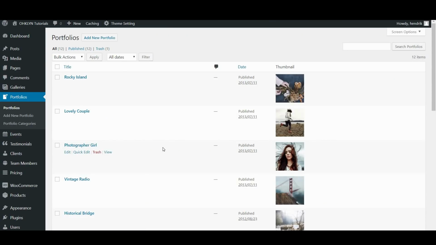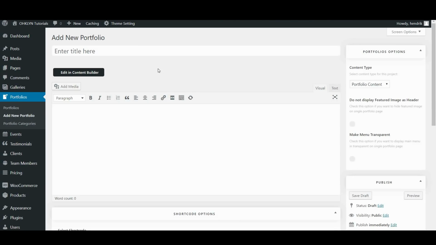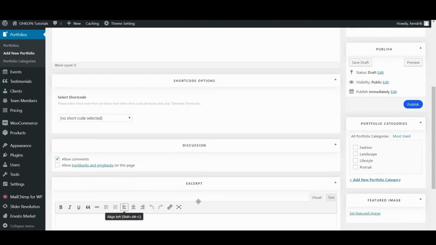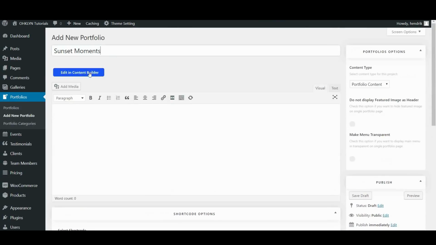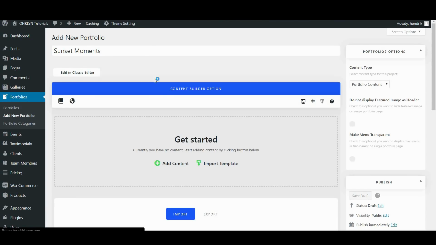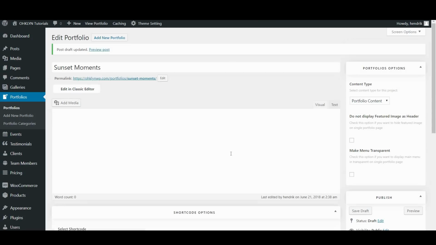To create a new portfolio, either select Add New from the admin menu or from the top of the page. Call this portfolio anything you want. We will use Sunset Moments. Scrolling down, you will see similar options to the page, post, and gallery pages. We'll use the Content Builder to create this portfolio. To enable it, click the Edit in Content Builder button. This opens up the familiar backend builder.